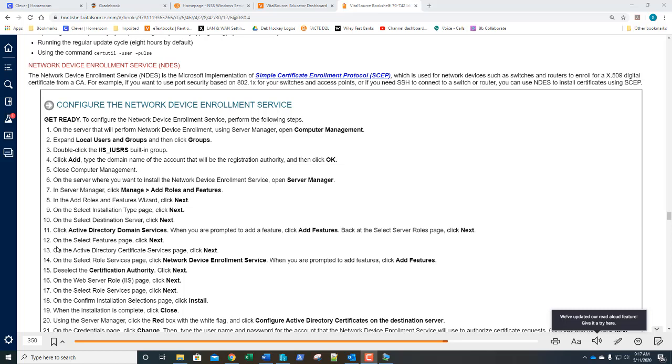So, for example, if we're going to use 802.1x to secure our ports on our switches and access points, or if we need SSH to connect to a switch or router, we can use the network device enrollment service to install the certificates using that. All right.